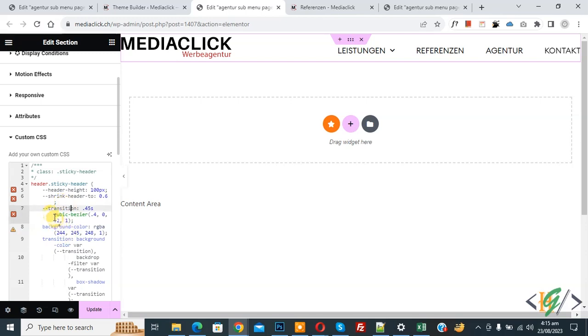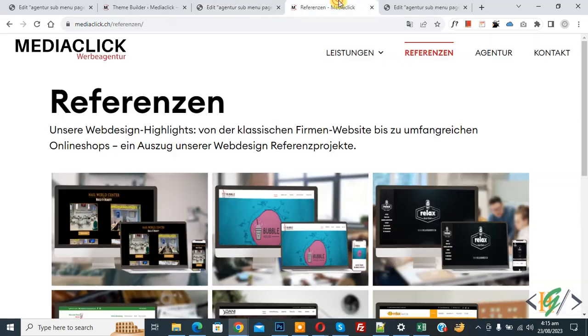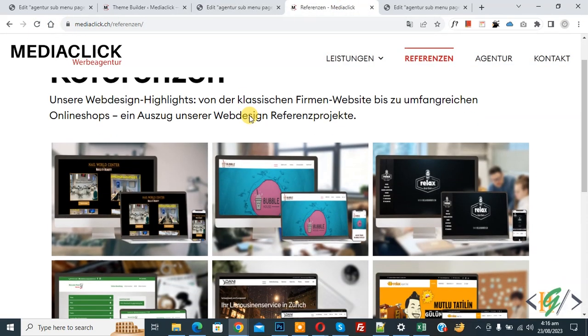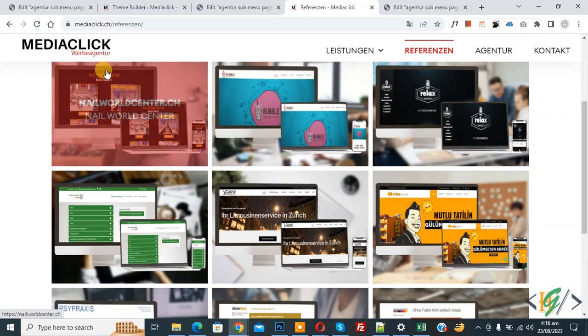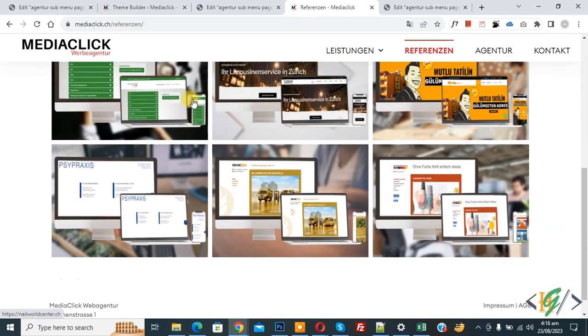Now in the custom CSS you see header height 100px, so you can set the header height according to your requirement. Then you see shrink header to 0.6 and then you see transition 0.45 seconds. So you can customize the CSS according to your requirement, and then click on Update. Now the update is done, so go to the page and refresh the page. Now scroll down, you see the header is shrinking, so this is a sticky header.